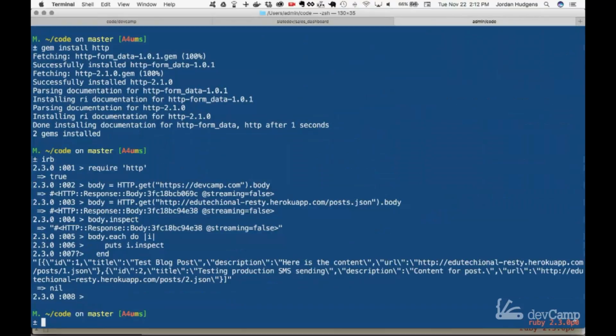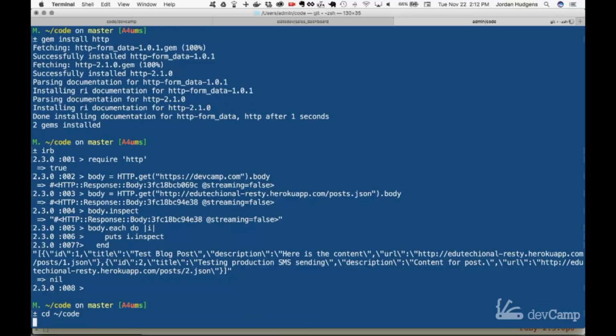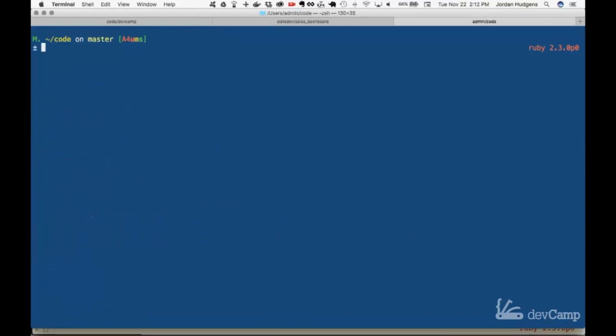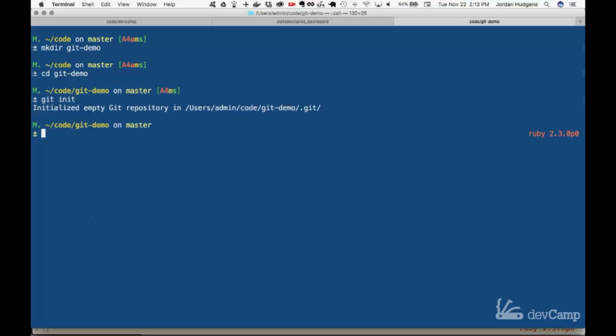I'm going to switch over to the command line, switch into a code directory, and create a new directory here. I'm going to create a directory called git demo, and then change into the demo. Now, the very first thing that you'll do whenever you are creating and working with Git is run git init. This is going to initialize the Git repository inside of this location.